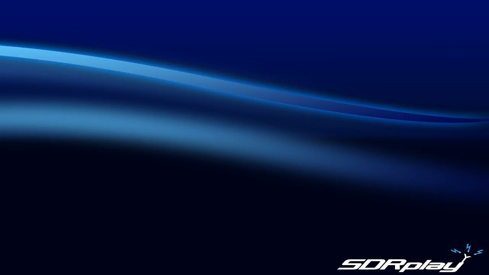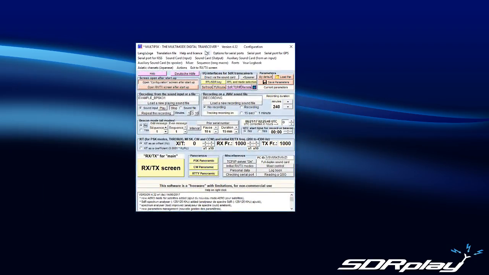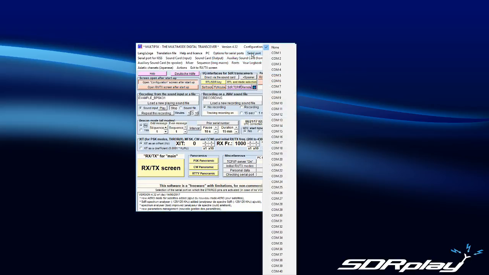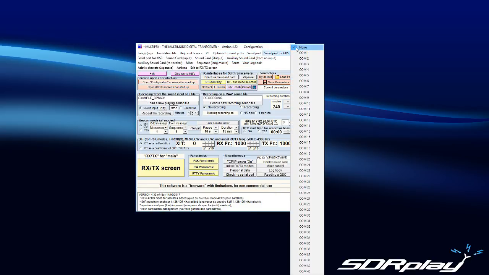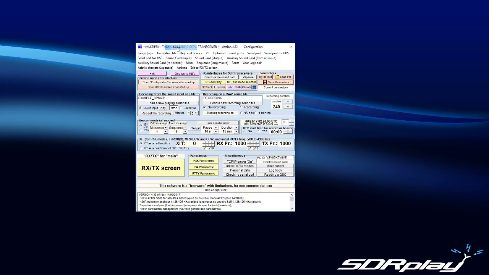Alright, let me get MultiPSK up and running. This is a brand new build, so not everything is configured 100%, but I'm going to go over my settings to make sure everything goes smoothly. The first time you install MultiPSK, this is the screen you're going to see. Go to Language, English, Translation File, None. PC, set that to 450 megahertz. Options for serial port, neither. Serial port for GPS is none. For KISS, also none. Input, set that as your virtual audio cable. Your output would be your sound card.